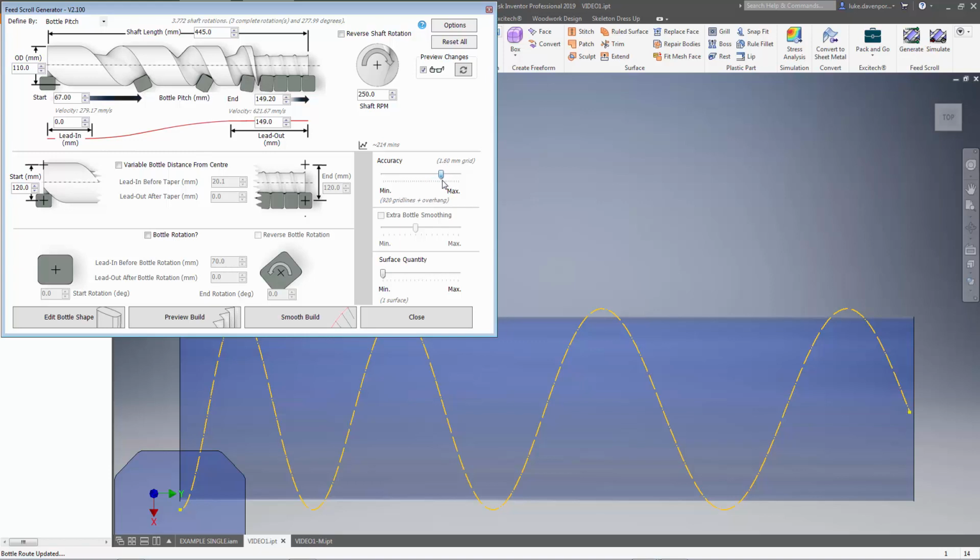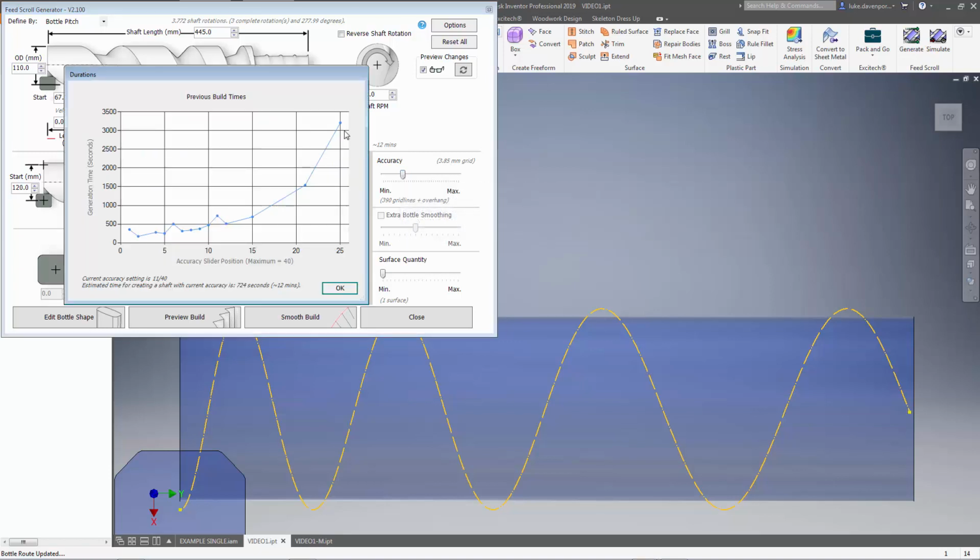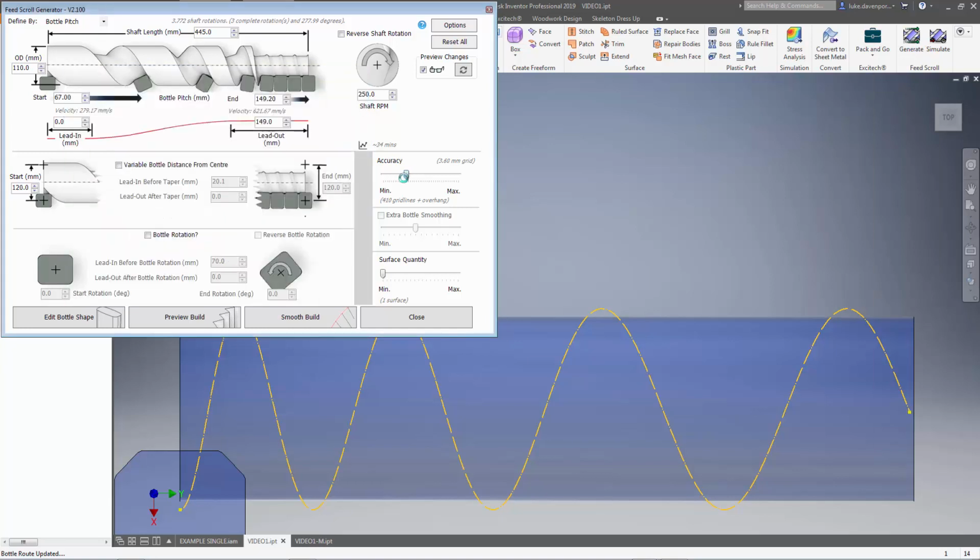Another addition we've added is the prediction up here, the estimation of how long this shaft will take to generate based on the accuracy that I've defined. Also the ability here to view a graph of the previous build times based on the accuracy. So it can give you an idea of, okay, this shaft's going to take about 20 minutes to create or something like that if you happen to be in a hurry.